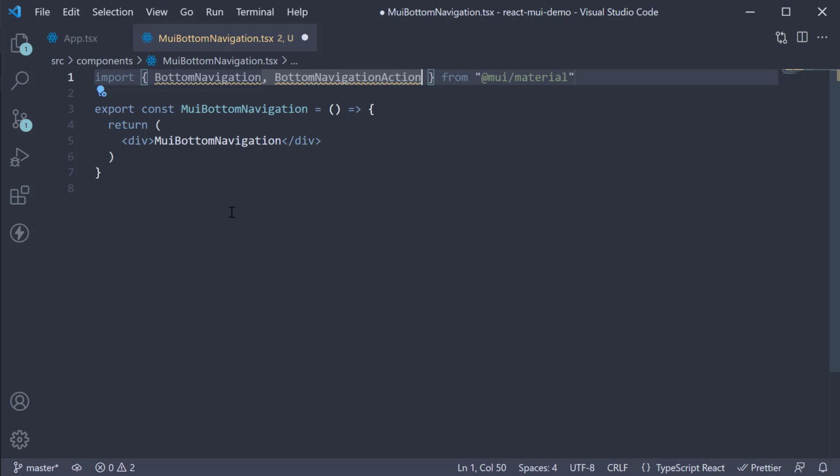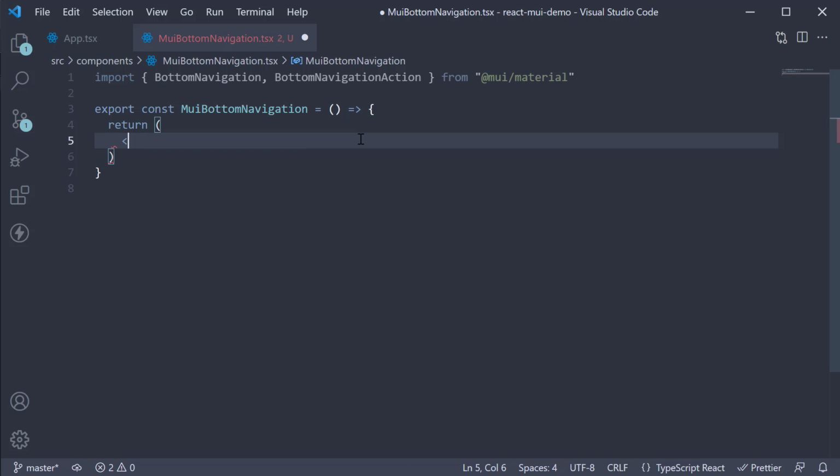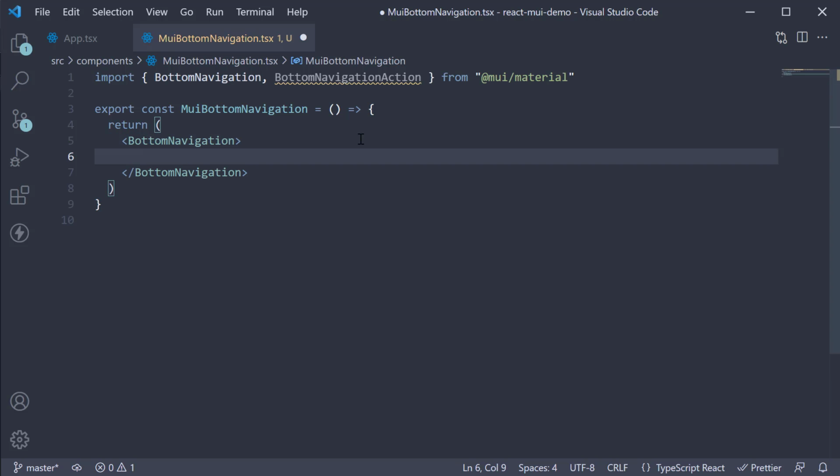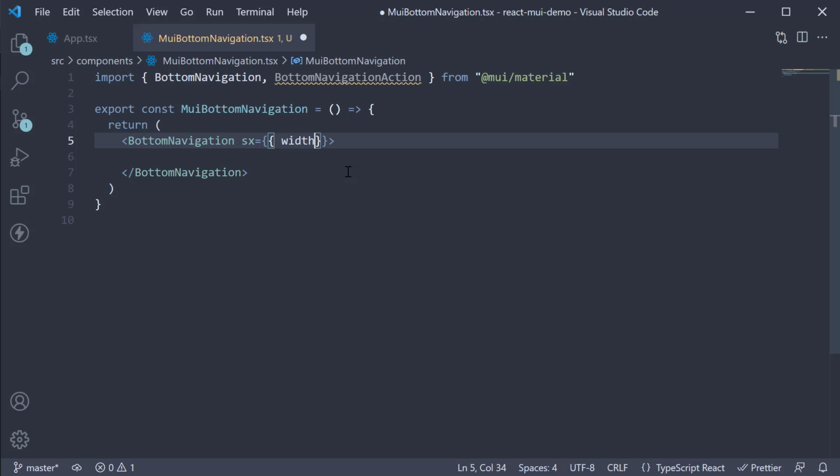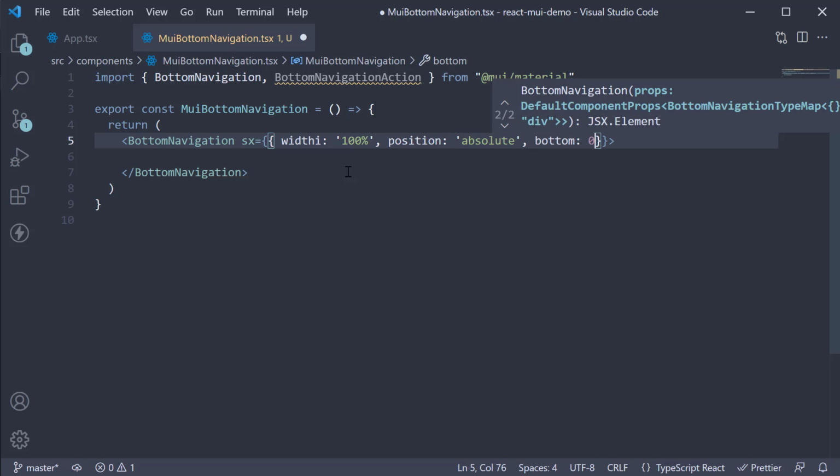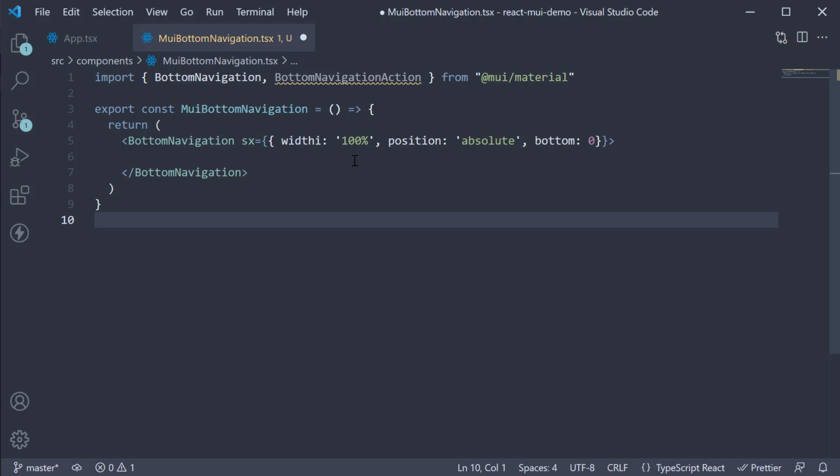Now for the JSX, replace the div tag with the bottom navigation component. Let's position this component at the bottom of the screen and ensure it takes up the full available width. So SX prop, width is 100%, position is absolute, and bottom is set to 0. Now, within this component, we add the different actions.